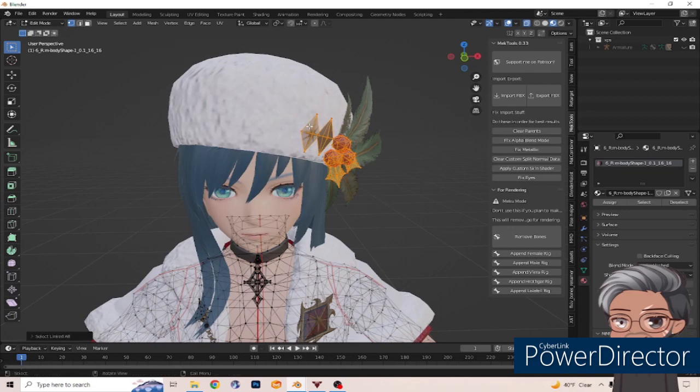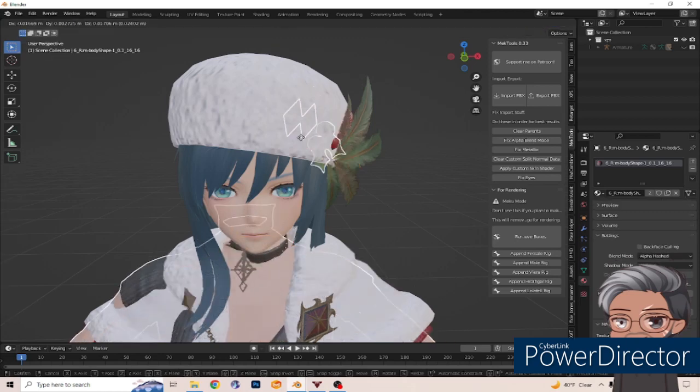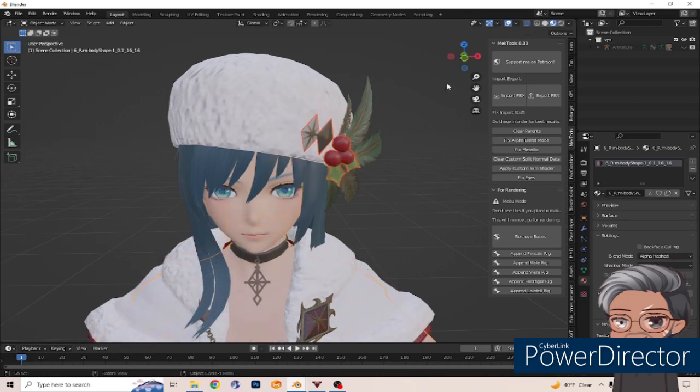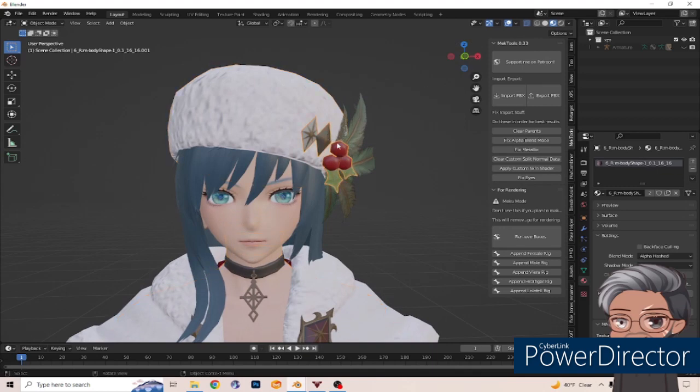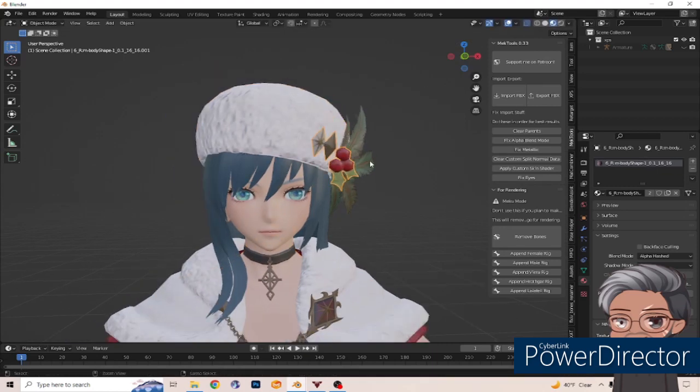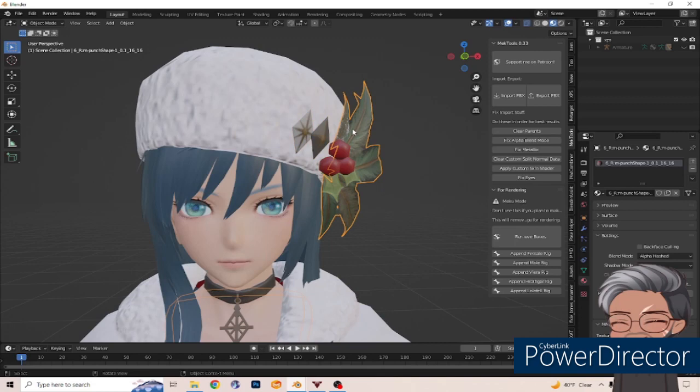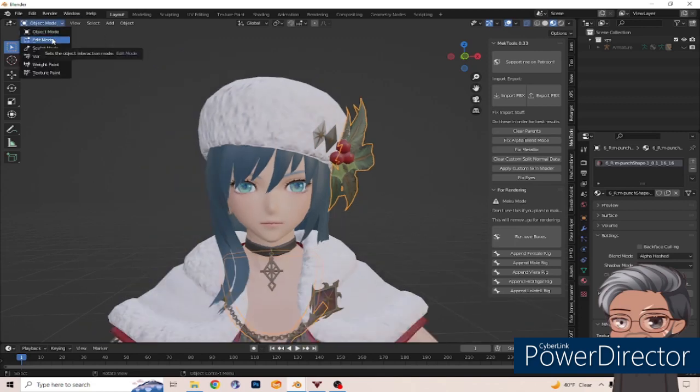Control L just in case. P. And do the same. Oh, no, never mind. Okay, there we go. So that's been separated, and click on this one as well.